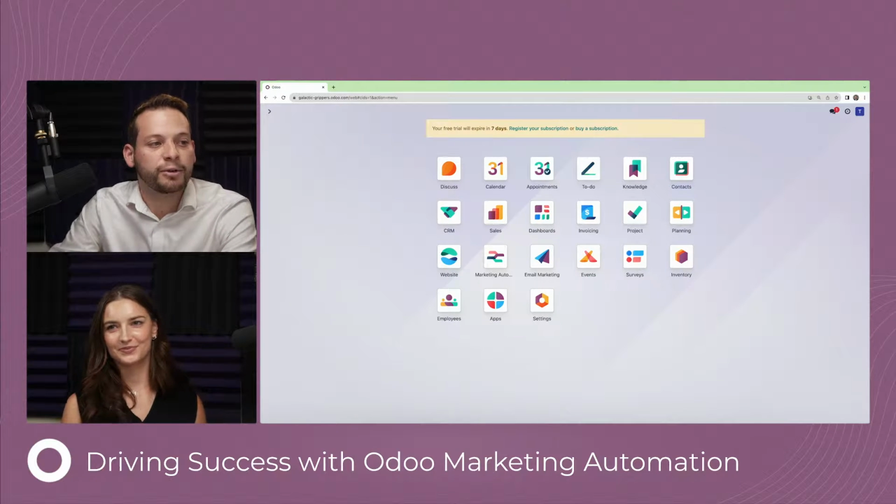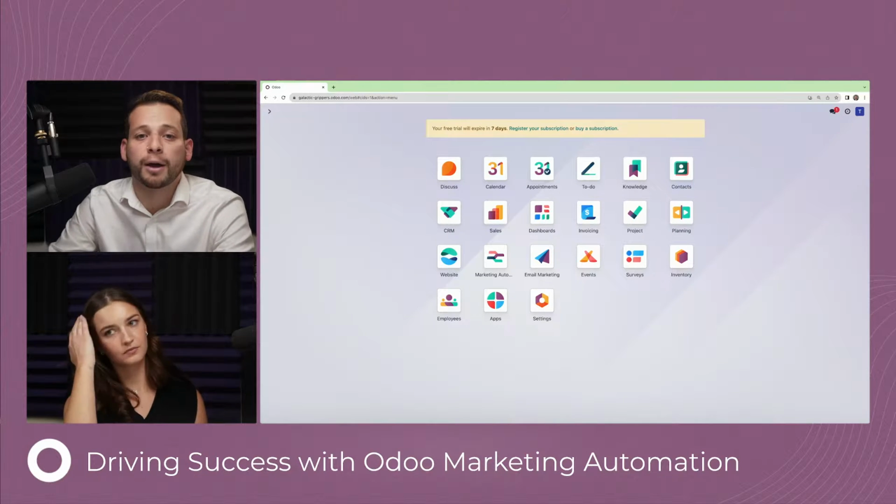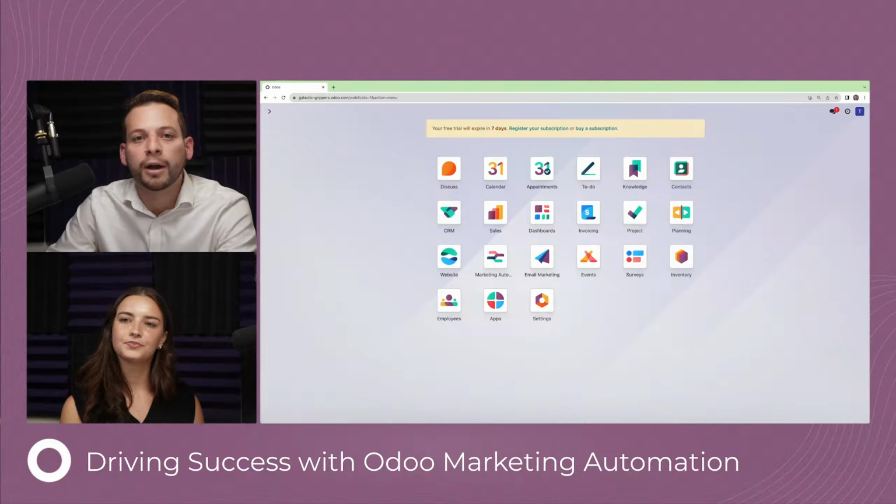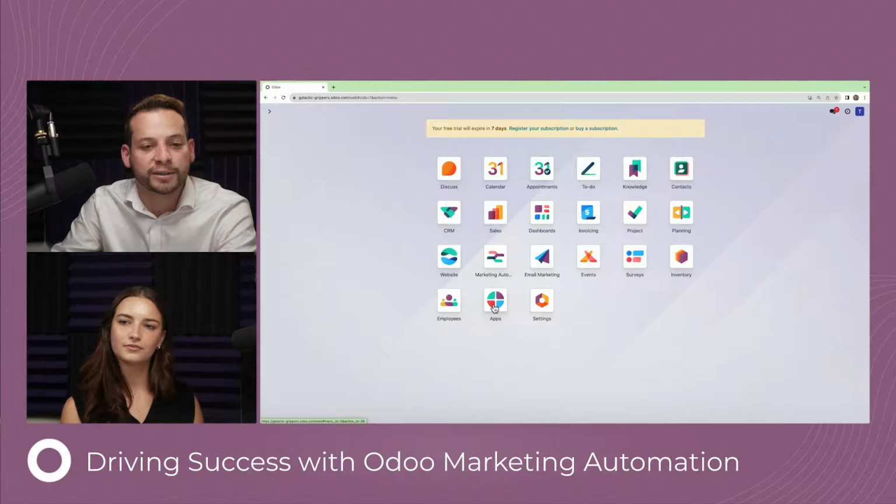As Ashley mentioned, we're going to be going to marketing automation. But first, I want to show you guys how to get marketing automation, because no matter how you set up Odoo, marketing automation is probably not going to be the first thing that pops up on your backend homepage. So we're going to start off by going to our apps, because all the icons are a little different. I want to show you guys how to do that.